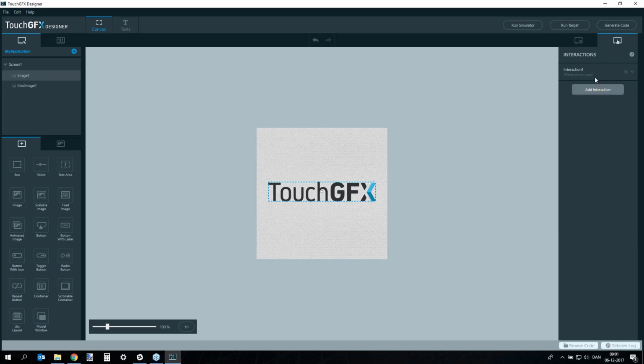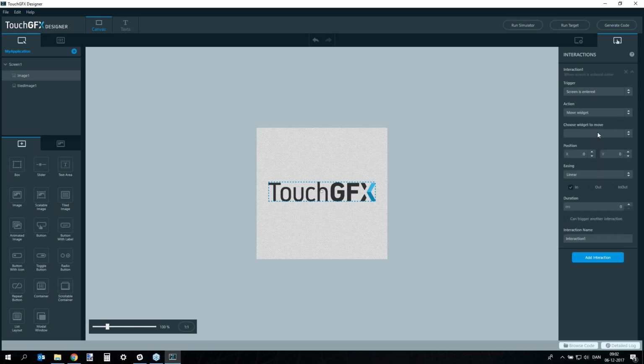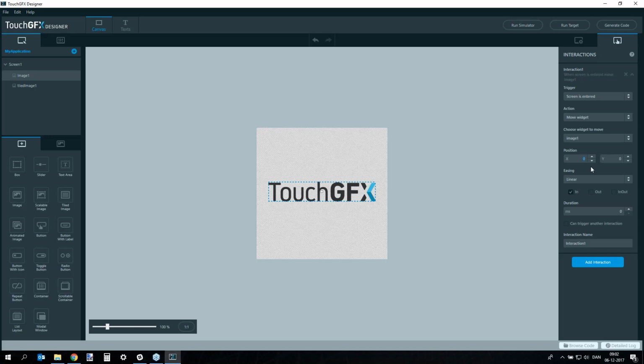So an interaction is a trigger and an action. So when something happens, I want something else to happen. Here on my trigger, I have for this screen a hardware button is clicked or screen is entered. So let's select screen is entered, which is an event that is triggered when the screen has appeared. And the action I want to execute is, let's select move widget. So when this trigger happens, I will move a widget, and the widget I want to use is the image 1, the TouchGFX logo.